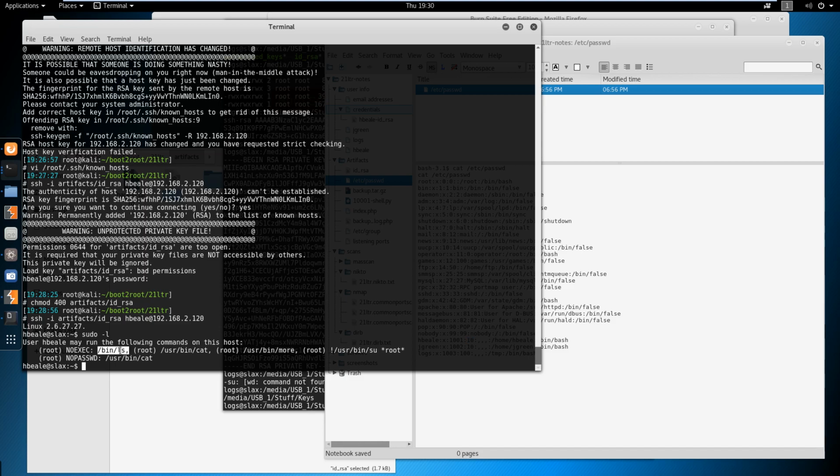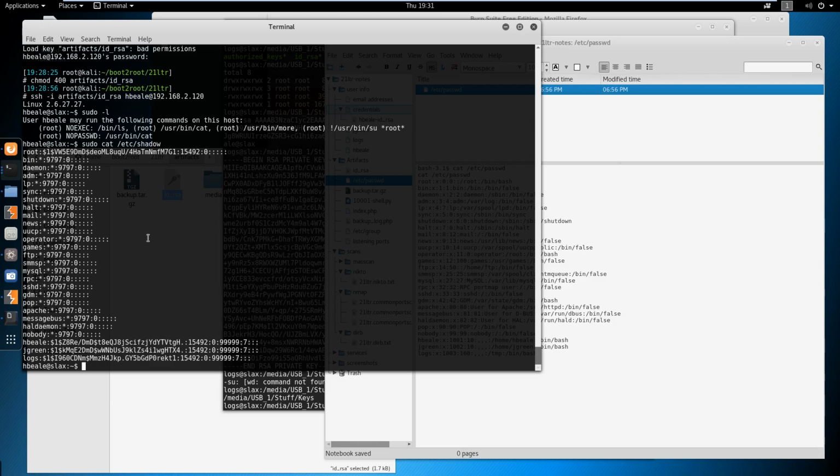We're not allowed to run as root /bin/ls, /usr/bin/cat. Well, this is confusing. We're not allowed to do it, but we are allowed with no exec, but also no password. That's really confusing. If we do sudo cat /etc/shadow, is this going to work? It does work. Cool.